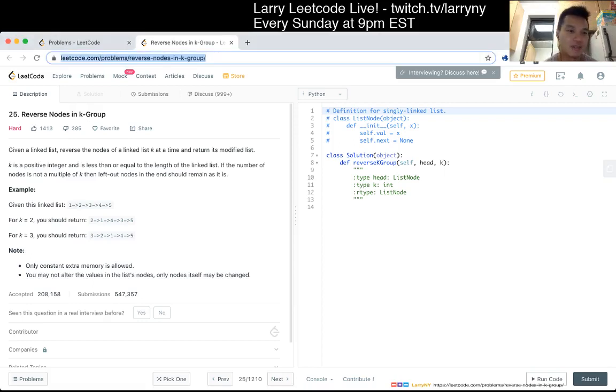Oh, 25. Reverse nodes in K group. Given a linked list, reverse the nodes of a linked list K at a time and return its modified list. K is a positive integer and is less than or equal to the length of the linked list. If the number of nodes is not a multiple of K, then the left out nodes in the end should remain as it is. Okay.